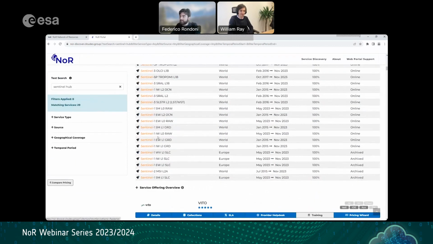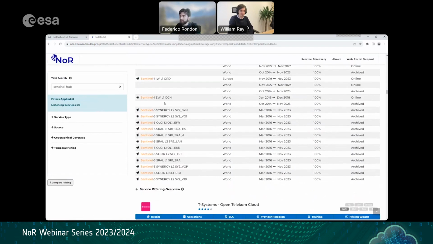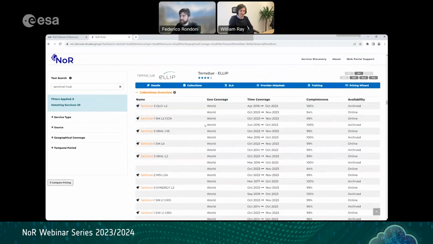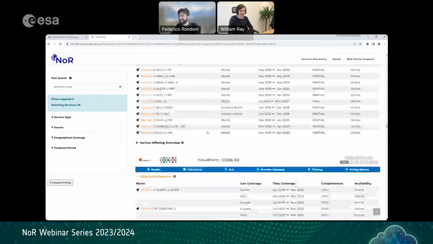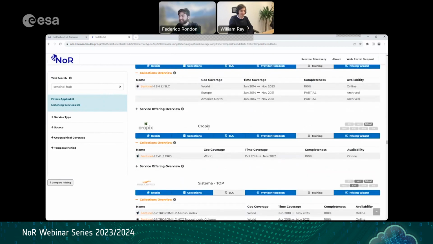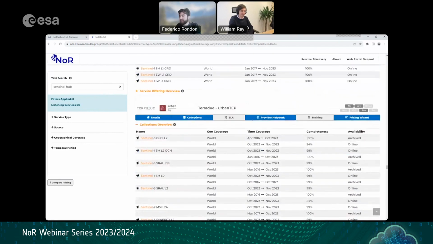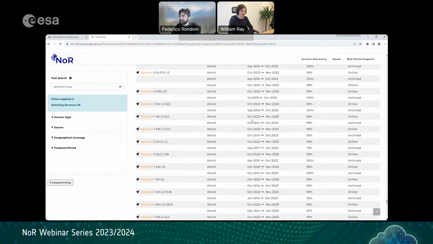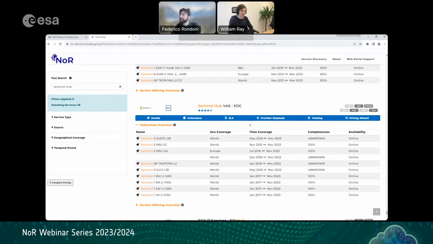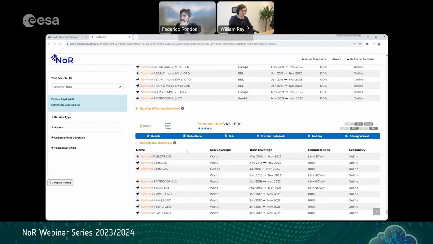And you can scroll down. Okay, you can also find all the Sentinel related collections and so on. Sentinel is a keyword very used inside the Network of Resources. So when you find the service you want to apply to, then you can have more information related to the collections, details, and so on.